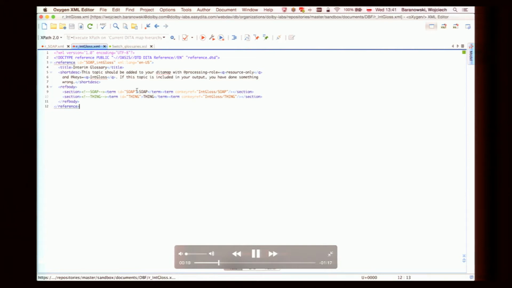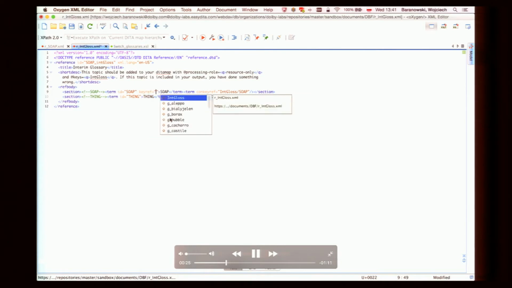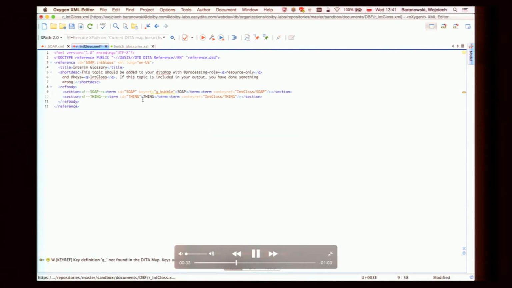Here we don't need to delete anything. We know the keyref for the SOAP because it's already in the glossary, so we just add it here. We have some help from Oxygen here as well. We just add these keyrefs right in the code.